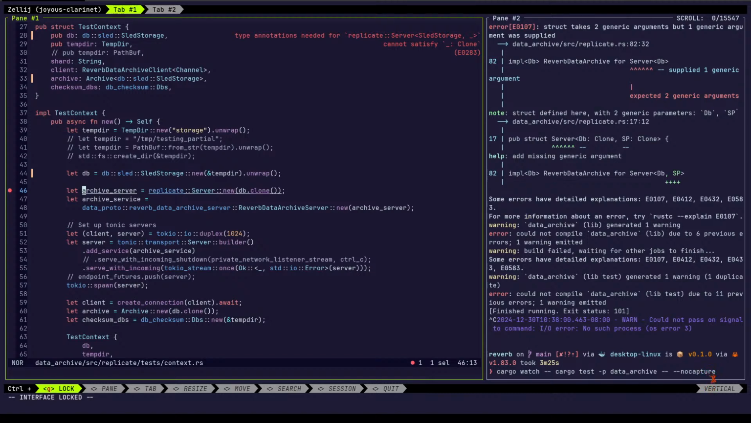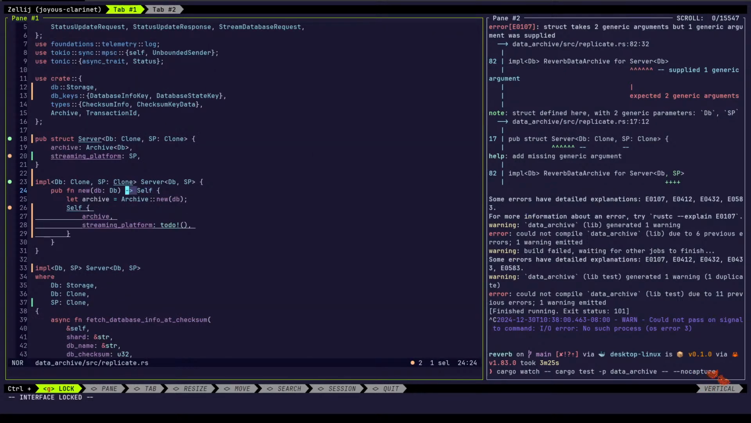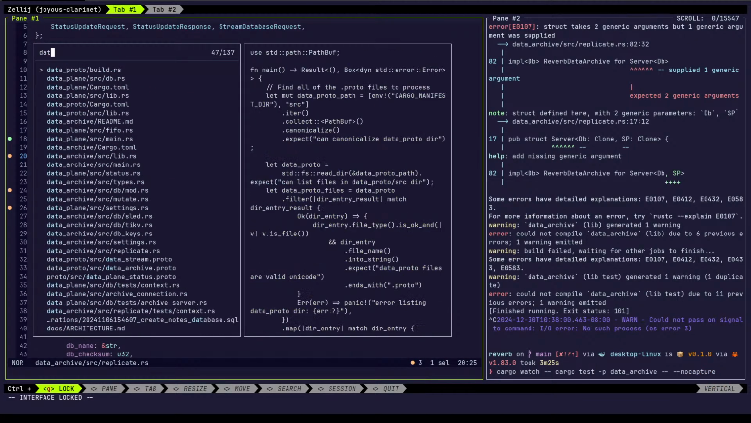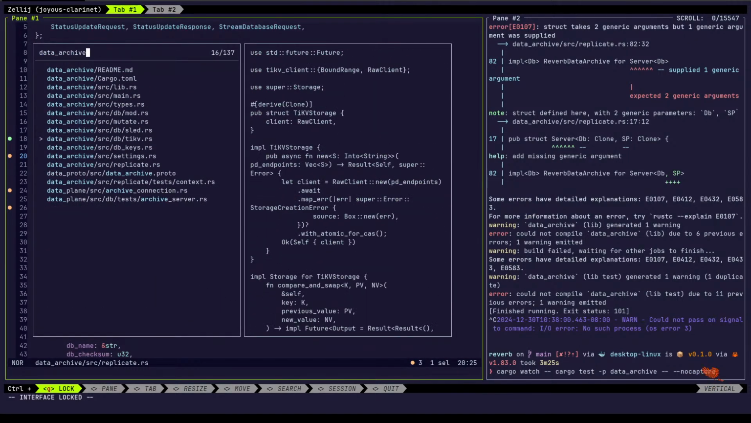And we don't have the other type passed in yet. So new, it needs a DB, it needs an SP. Oh, I guess I could have just pushed that back. And why didn't I call it SP? This we called archive because it's an archive type. Oh, it's because we don't have a streaming type, a streaming interface yet. So now we have DB.